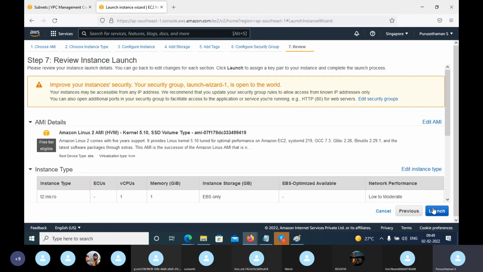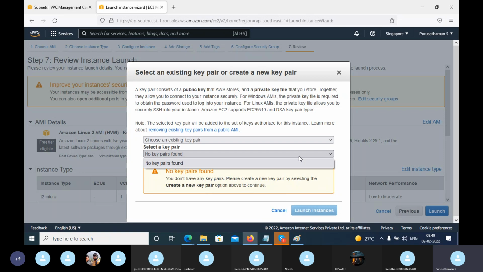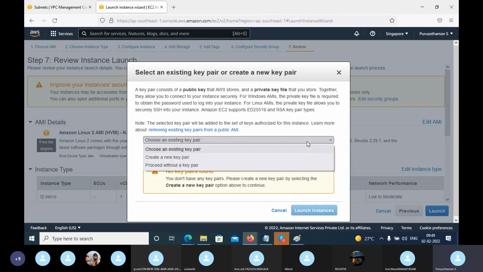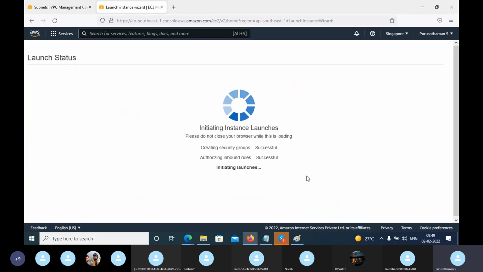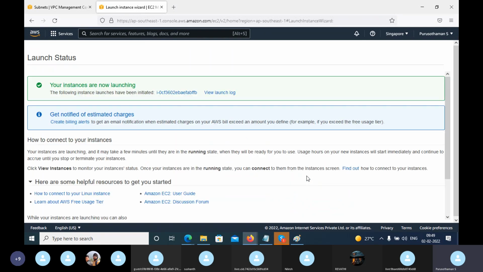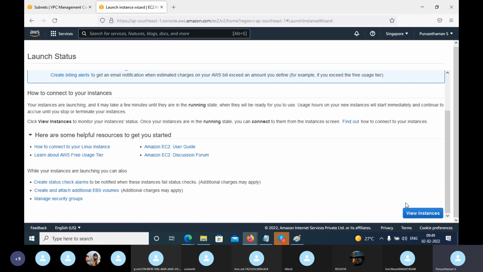Just launch. Here you have to choose launch without key pair, and just acknowledge it. With the key pair, we can see it in the EC2 classes. That is your next class. After VPC we are moving to EC2, and at that time we can see everything in a deep dive.